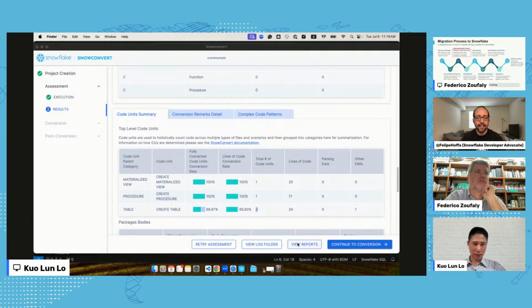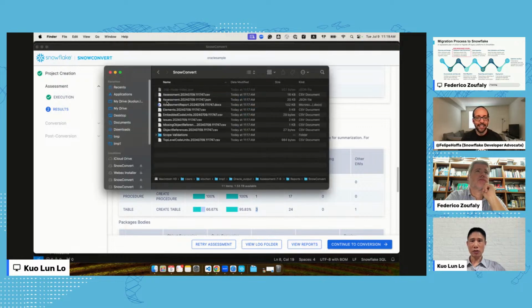And as additional information, SnowConvert also provides you a lot of reports that can help you plan how to complete that last mile migration. For example, the issues report is the list of issues that SnowConvert detected, and once you fix all the issues enumerated in this report, you will be able to deploy your code and get a fully functional equivalency of your code conversion.